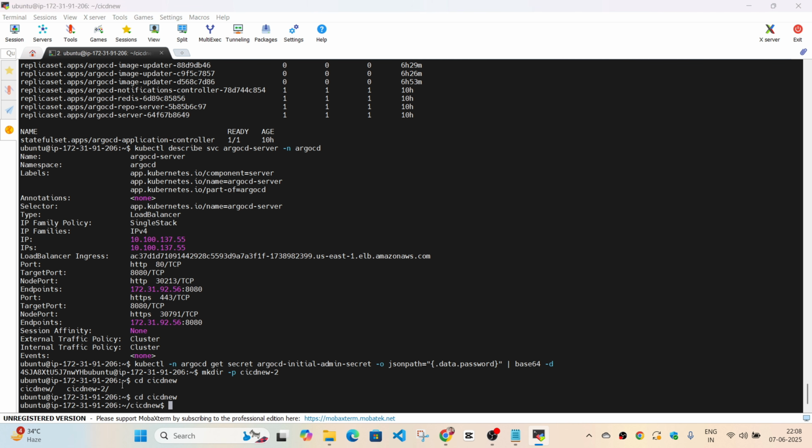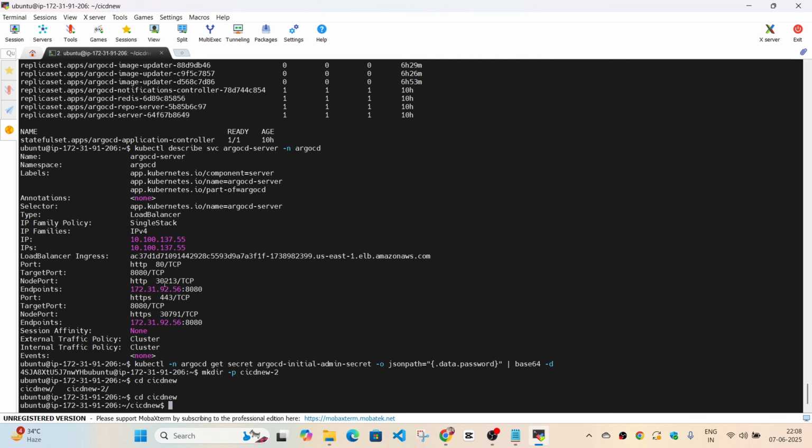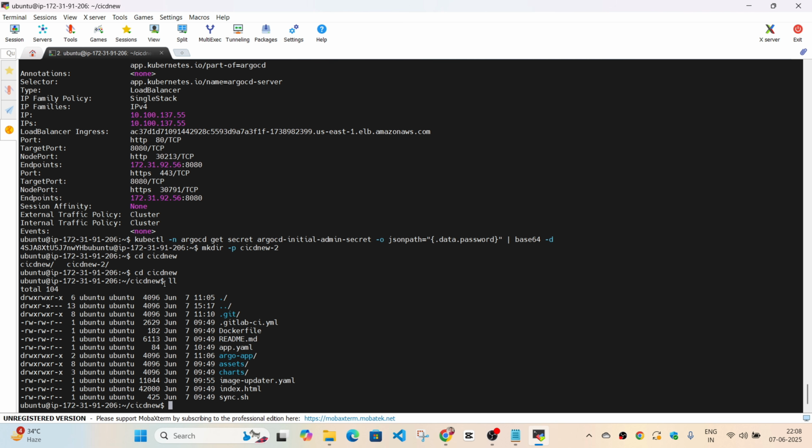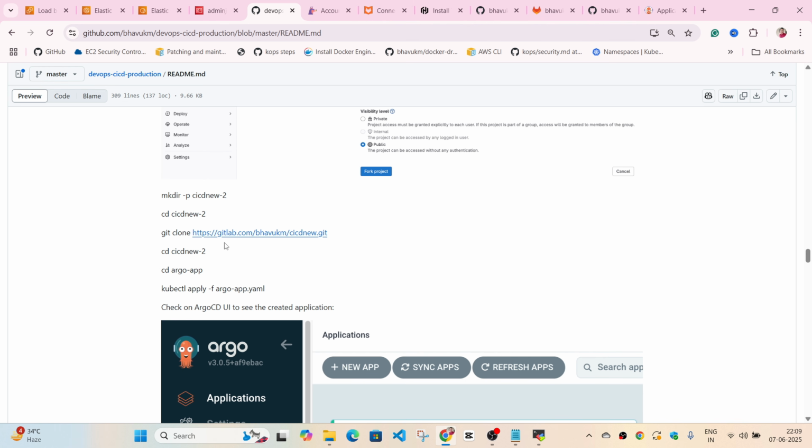Once you are inside the folder, sorry, you have to clone the repository first. In my case I've already done that. If you just do ll here, you can see I've already cloned the repository. But in your case you can run this command to clone the repository. Yeah, so you have to clone this repository.